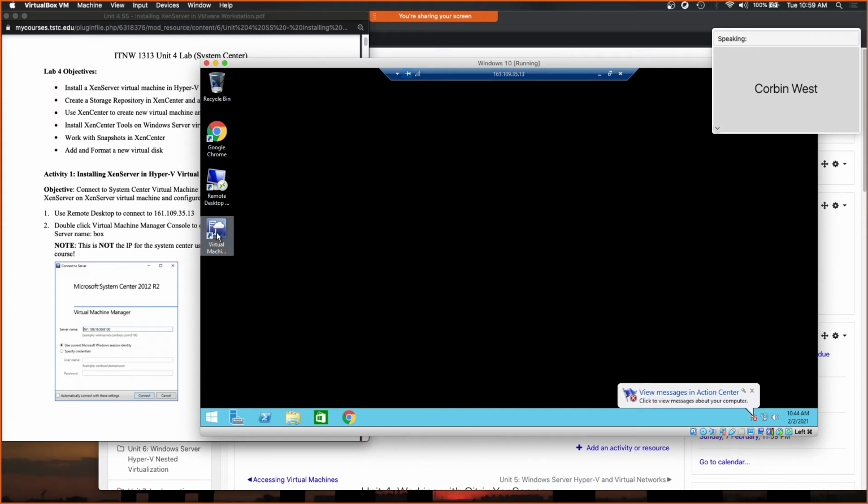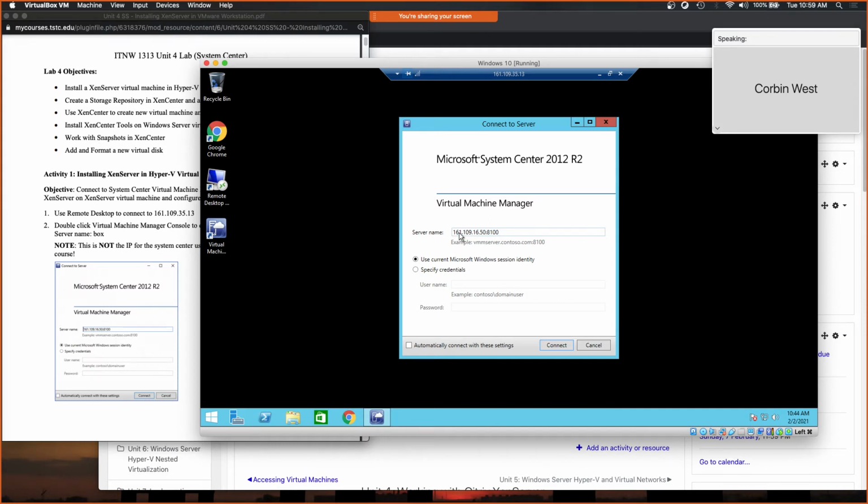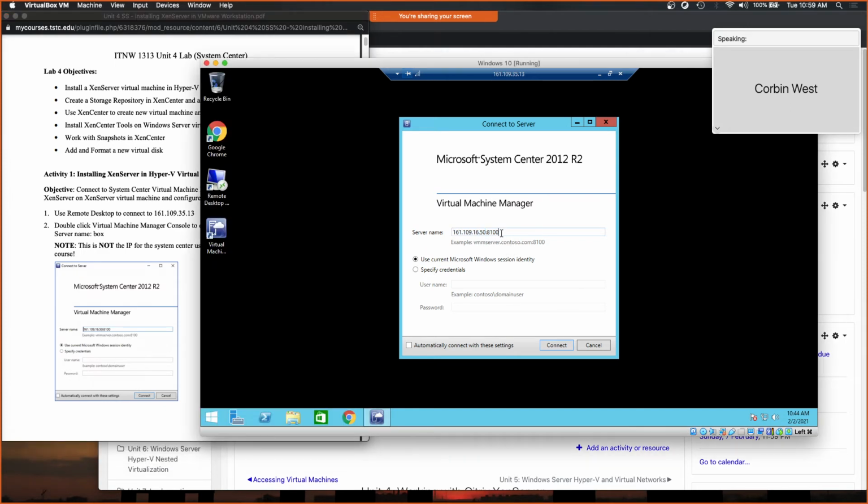And then from here, virtual machine manager console. So notice though, the first time you start this up, this is going to say localhost. Make sure you have this IP address in there, 161.109.16.15, but do not take off that port number. Leave that port number there. If you erase it, put it back. :8100. Make sure that that is there. So this is the right choice here: use current Microsoft Windows session. You're logged in as your domain user there at TSCC Waco. So we want to use those credentials that you logged in with to connect.